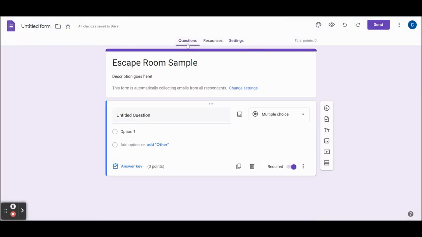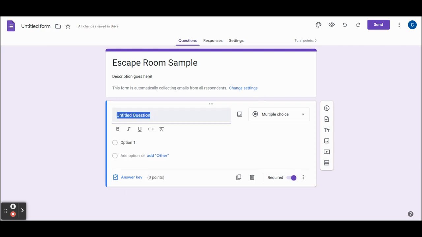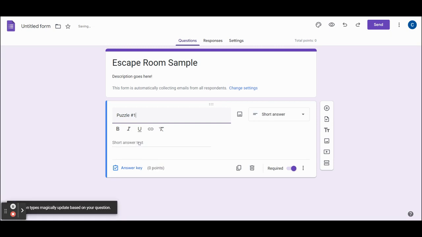So now we are going to create our first clue. To do this, you're going to create your first section within a Google form. If there isn't already one there, click the two-bar icon on the right to add a new section. Each question in your Google Forms escape room will be in its own section. So title the section with the appropriate puzzle number. For this example, I will do puzzle number 1.